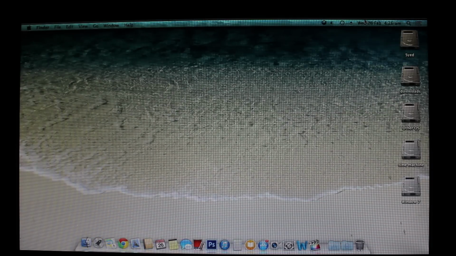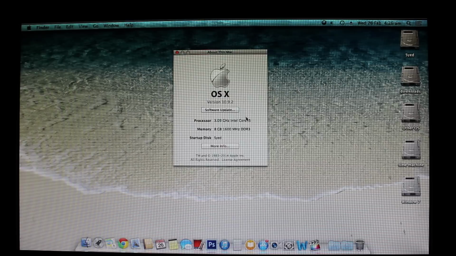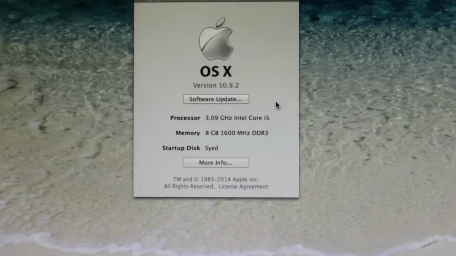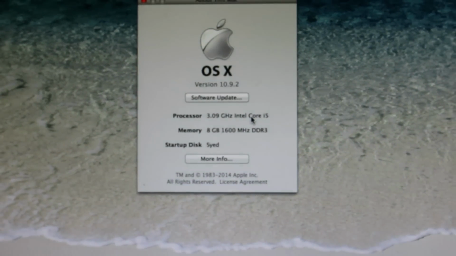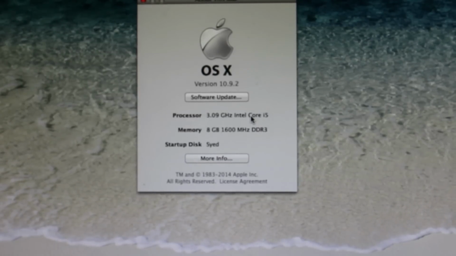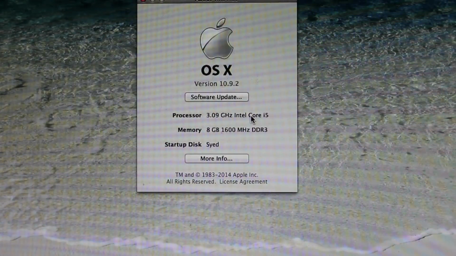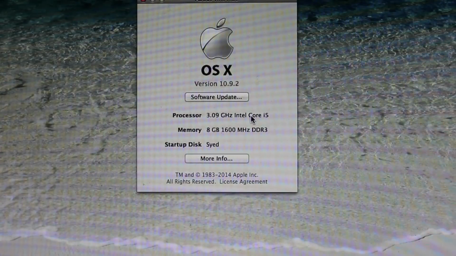So as you can see, my Mac is updated to, I'll just zoom it a little bit, version 10.9.2. So through these two simple, easy procedures, you can update your Mac from 10.9 or even 10.9.1 to 10.9.2.